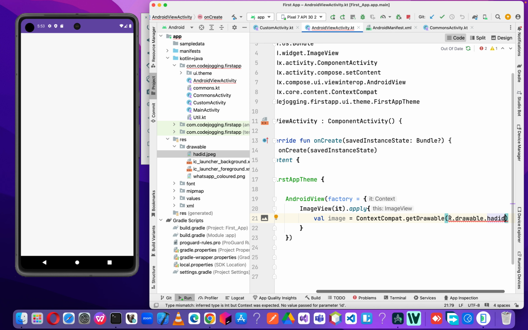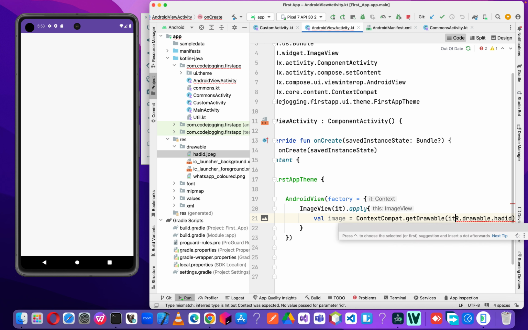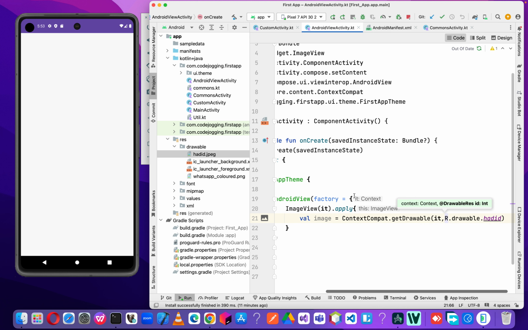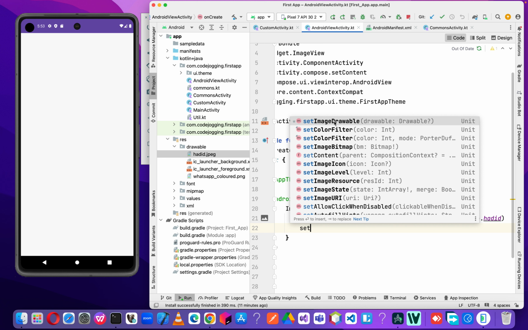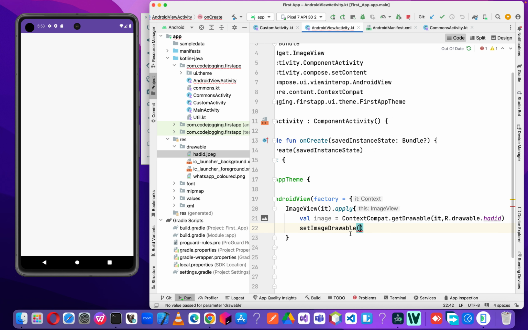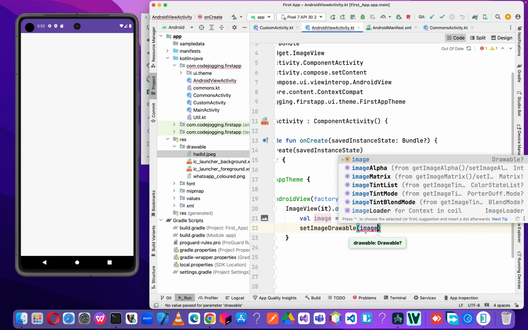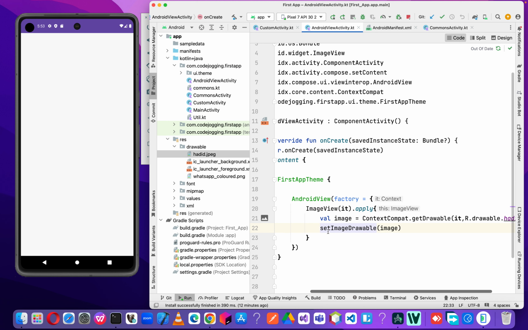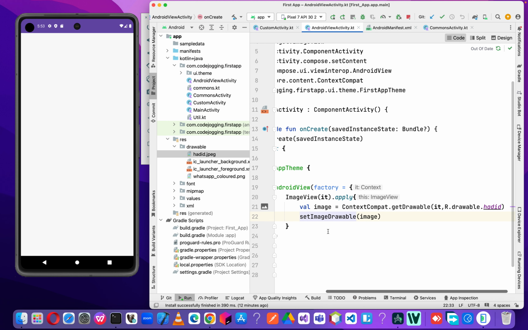Okay, and this one accepts two parameters. So the context, then we pass the view here. So this is the context. So now this is our image. So we are now going to display it in our image view. So for us to use this image, you have to call the setImageDrawable, because we are dealing with a drawable here. Then we pass our image.